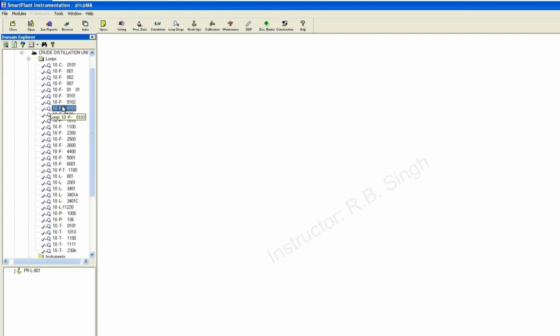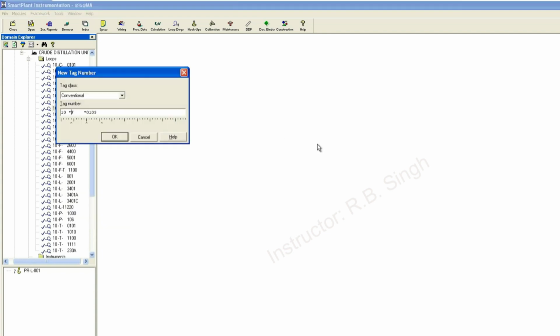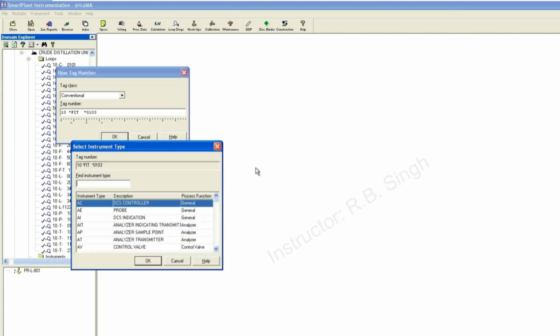There is no tag within this loop. So what you need to do is create the tag number also. So how can you create it? You can go to New, then go to Instrument, and you need to click the FIT and click on OK.